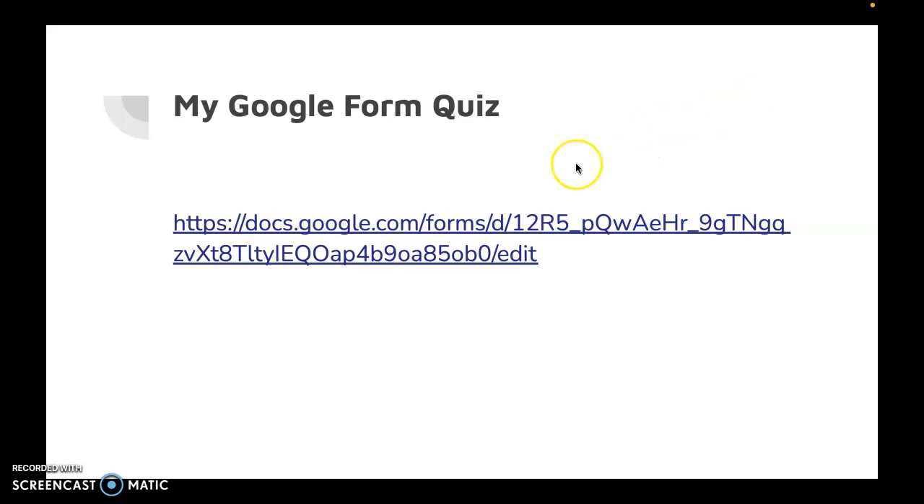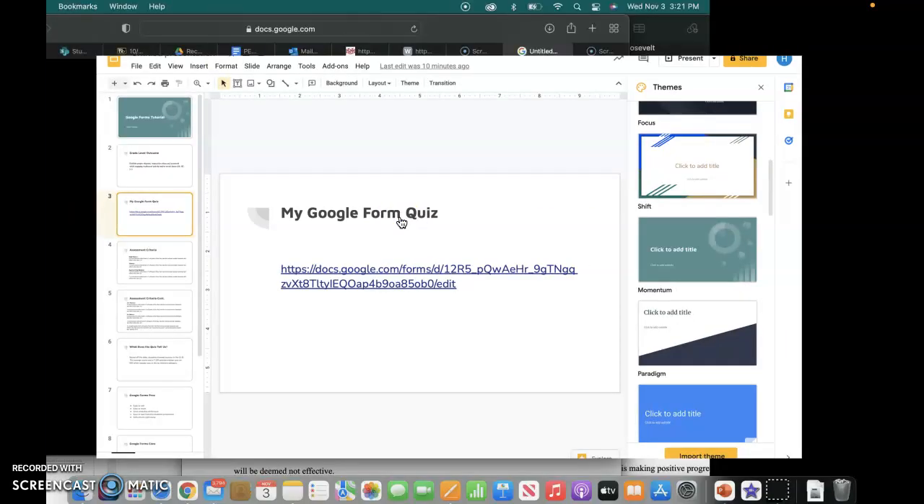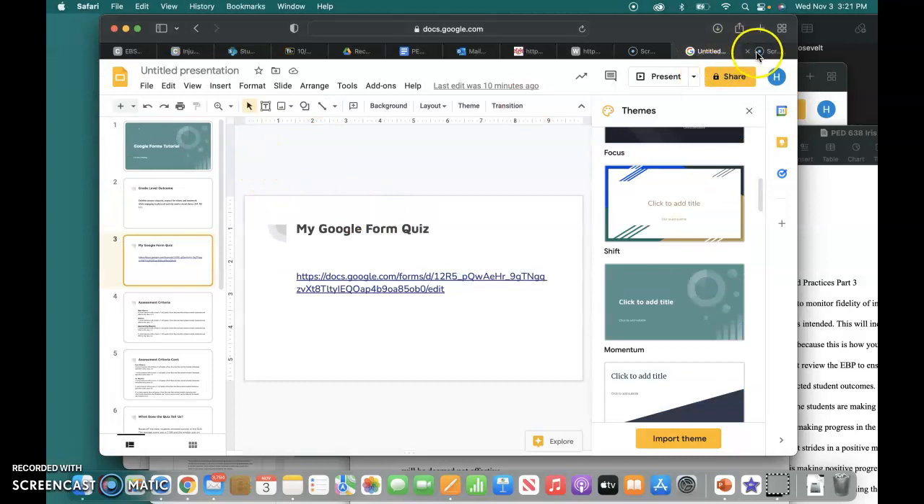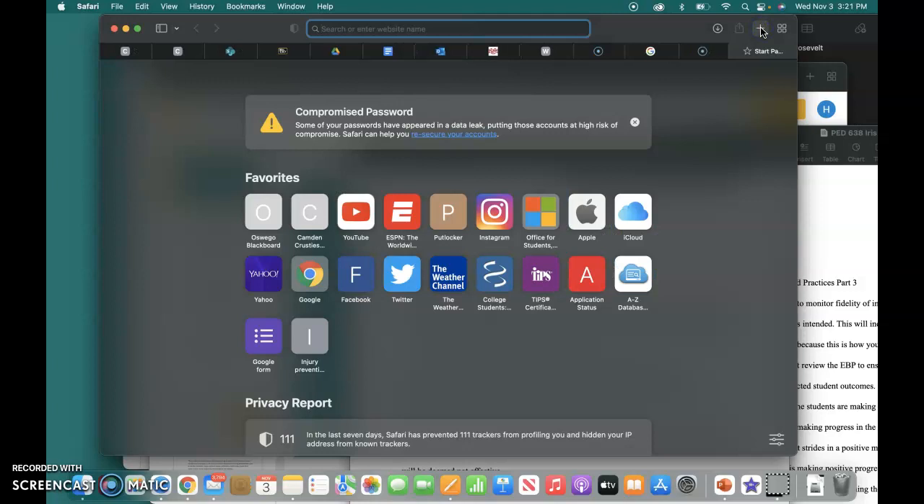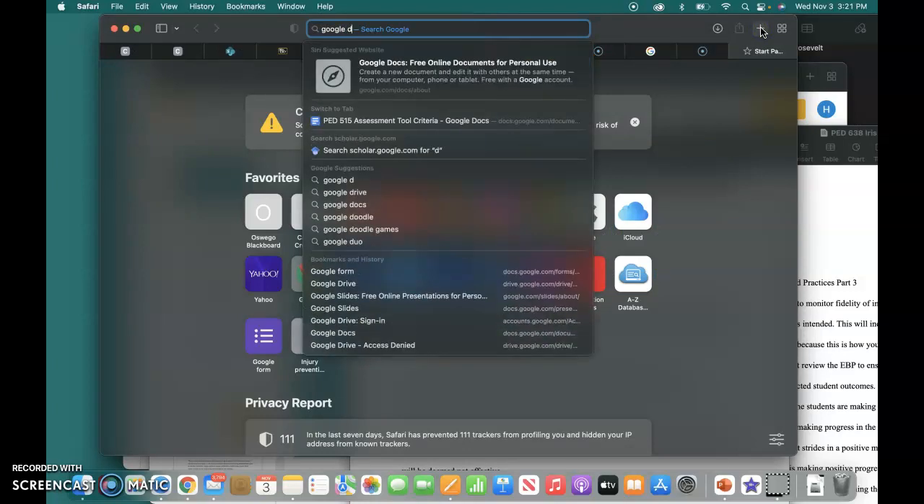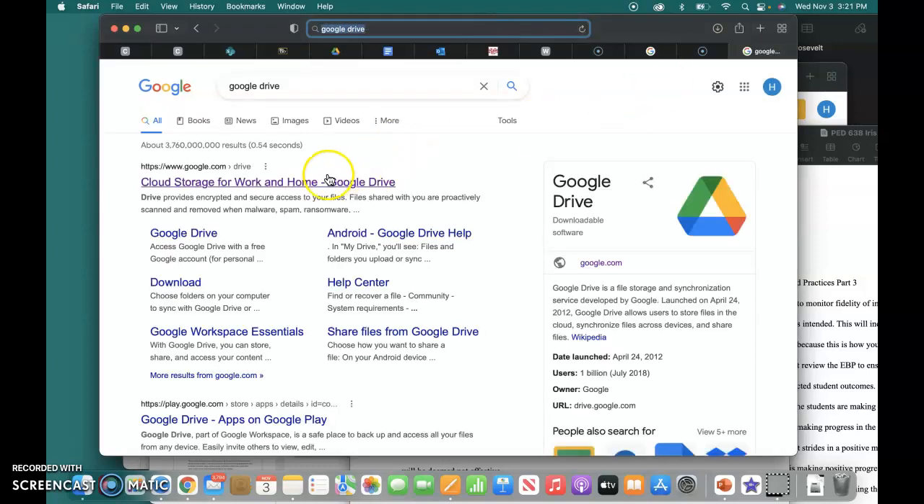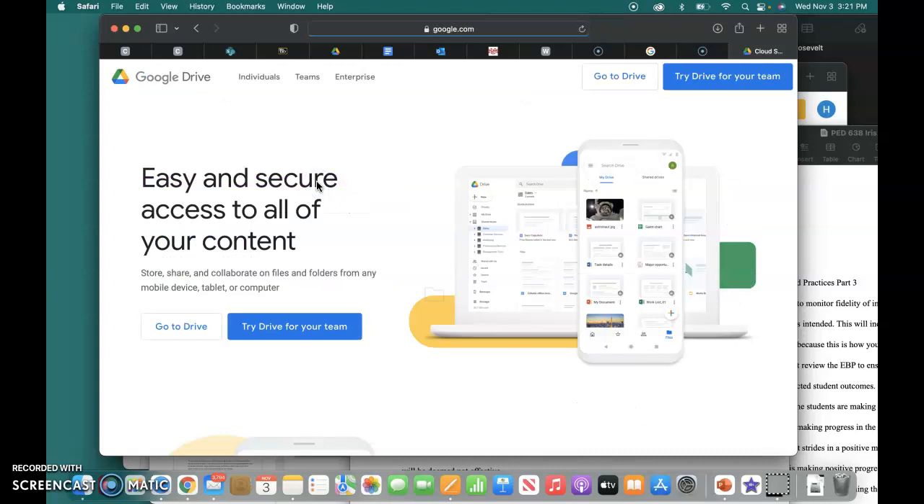So, here we go. We are going to first talk about how to create a Google Form quiz. So what we're going to do is we're going to open up a new tab up here, and we are going to go into our Google Drive. So we're going to type that in, and here we go. We're going to click on the link, and we are going to go to our Drive.